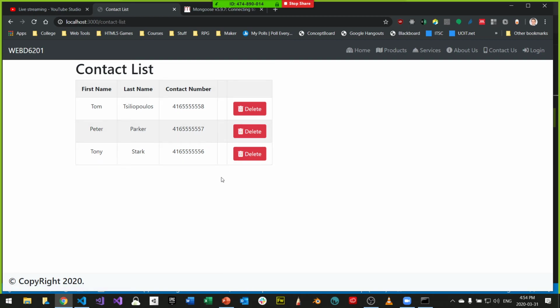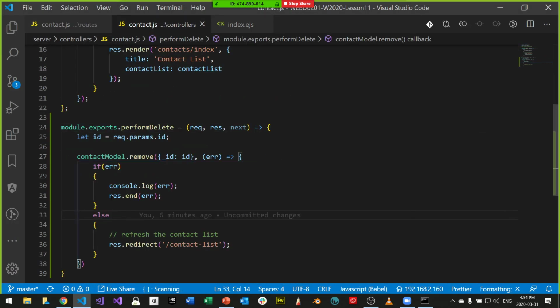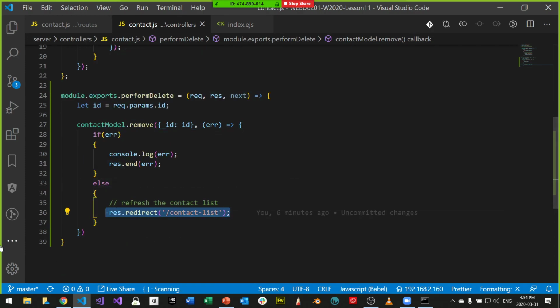Why did it automatically delete? Because of what we told it to do. We said that in our controller, as soon as we've done the deletion, refresh the page. That's what's happening. This is why it automatically got removed. And as you saw, there was no check and balance. I don't care if it's getting deleted. It didn't ask me, are you sure? It just did it. Okay?